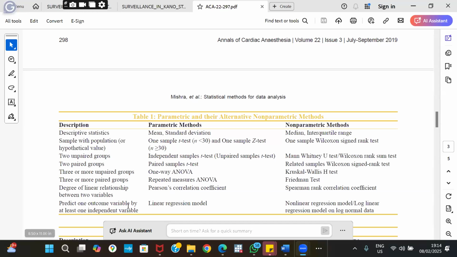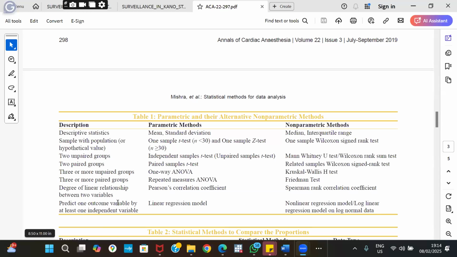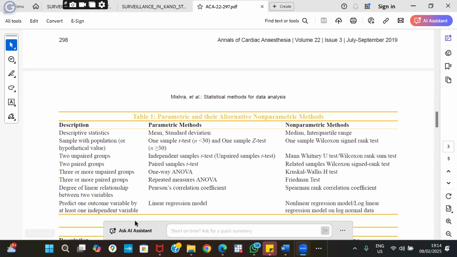When you want to predict one outcome variable by at least one independent variable, what this means is that you have your outcome variable, and then you have another independent variable. You can also call your outcome variable a dependent variable, as I rightly said in our first class. If you haven't watched the video, is it first class or second class? Do well to watch those videos. It will help, and it's what we are building on. We use a linear regression.